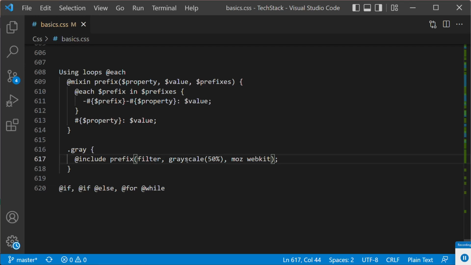See here. Then SCSS has provided us support for conditional operators like if else. Then they have provided us loops, for and each. We have used this each loop here. They have provided the while loop also.